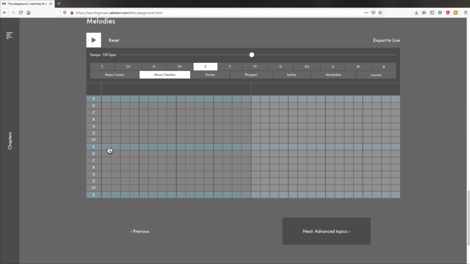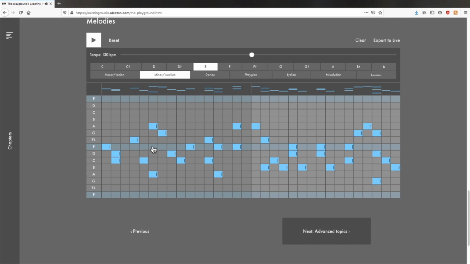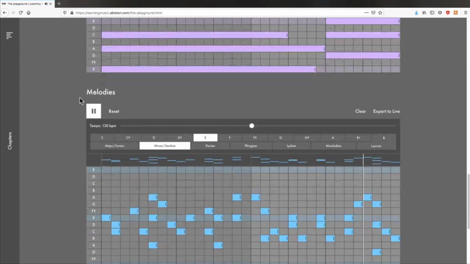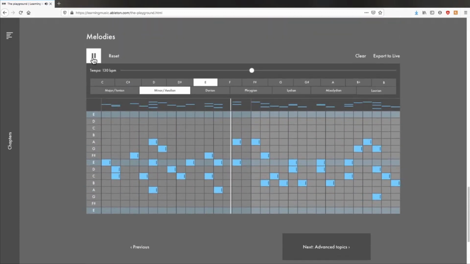So it might look a bit weird, but I'm just going to add in a load of random notes. And I haven't really thought about it. Let's just hear what it sounds like. Alright, it doesn't really make much sense.